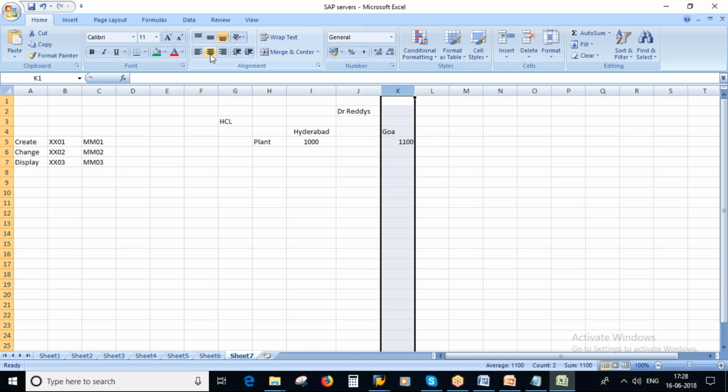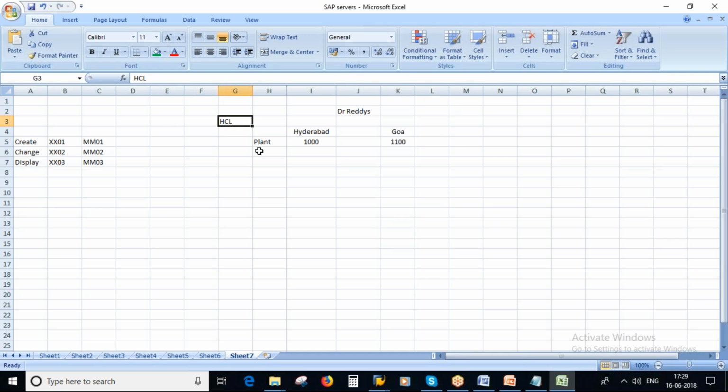Now, does it make any sense to create a new material, hydrochloric acid, again? No. The material is already there. We have already created hydrochloric acid. So the material which already exists, you will create in the new plant. That is what is called extension. The material is already available, and you will be extending it to a new organizational unit.